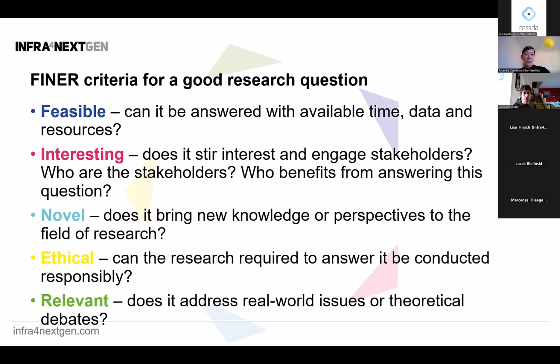Another criteria for a good research question is that it should be novel, that it does bring some new knowledge or perspective to our field of research. And I think this is something that anyone who has written a dissertation, a thesis, or has conducted a research project might have experienced at some point. You're preparing, you're doing all the literature review, you're struggling to find the right angle. You start your research, and as you're doing the analysis, if you're using secondary analysis, you might find that someone else has done something very similar.